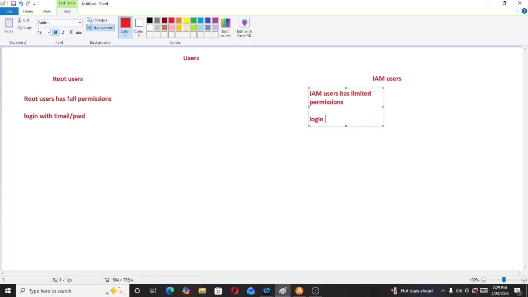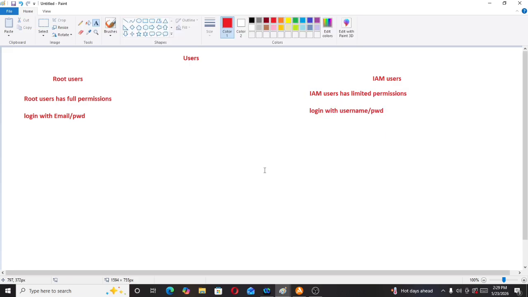There are two types of users. One is root users and one is IAM users. Root users have full permissions and can log in with email ID and password. IAM users have limited permissions and can log in with user ID and password.